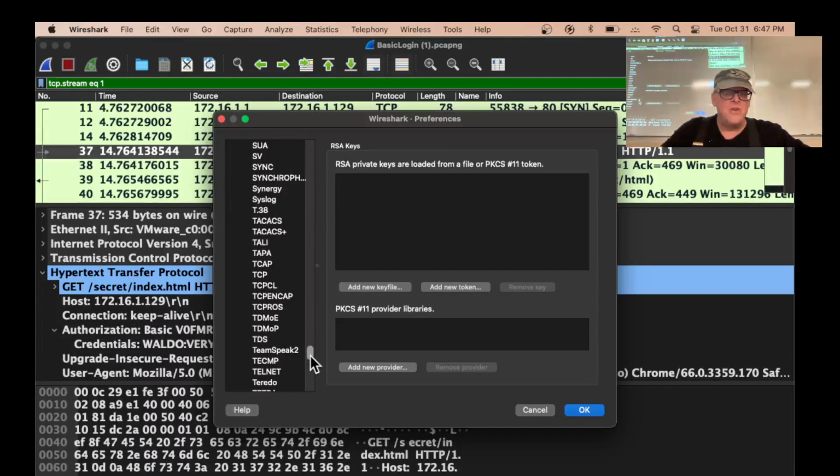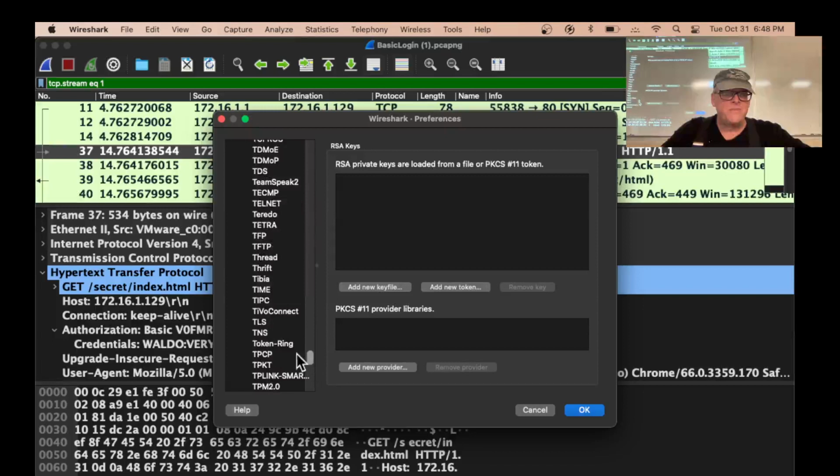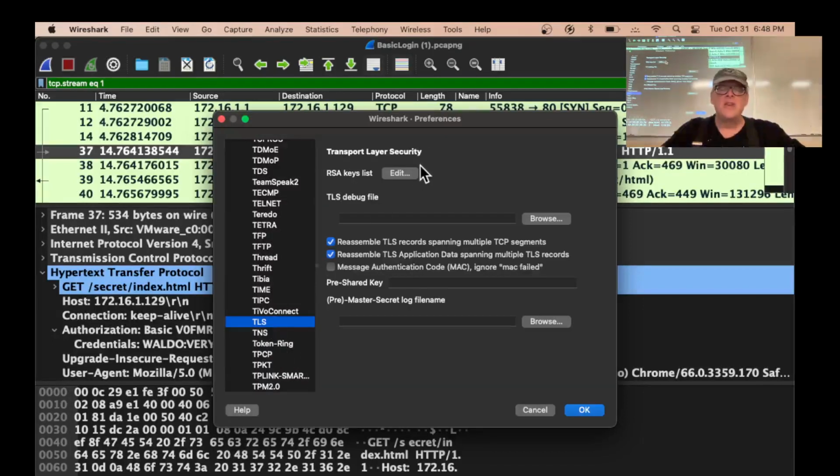So now if you go to TLS, here's another place to put RSA keys. And sometimes it looks here and sometimes it looks there. So it's kind of annoying. You'll just have to try them both and see which one works on your system. But when you get the right key in there, it will automatically decrypt whatever traffic it can with that key.